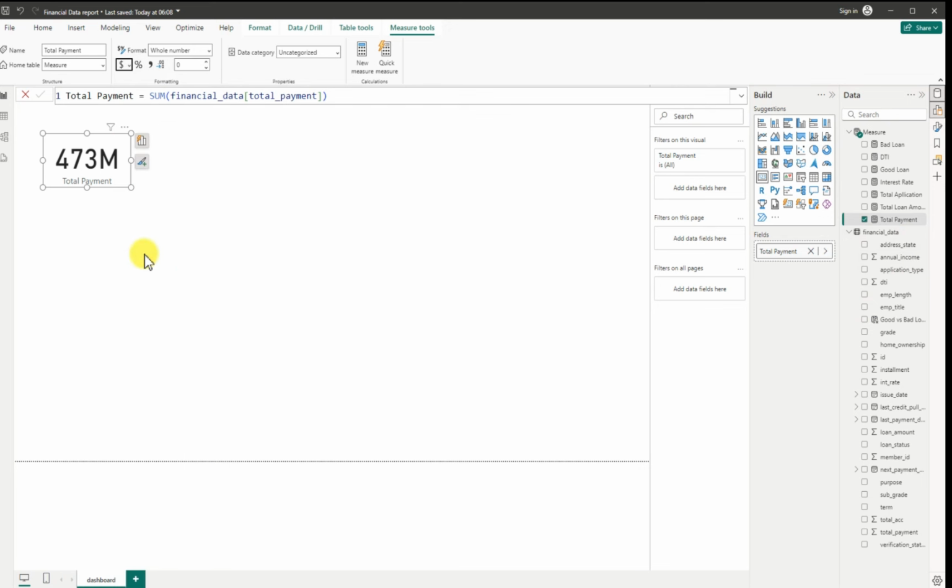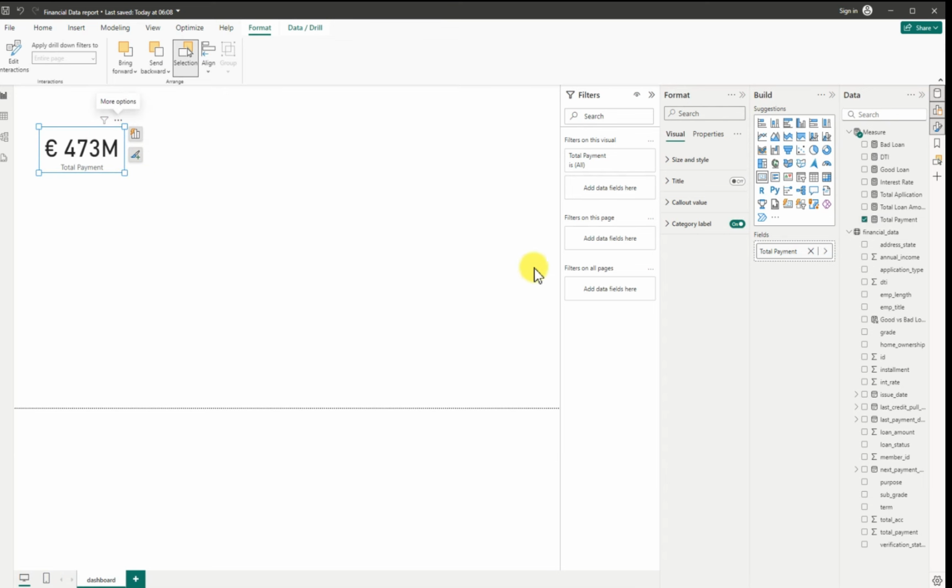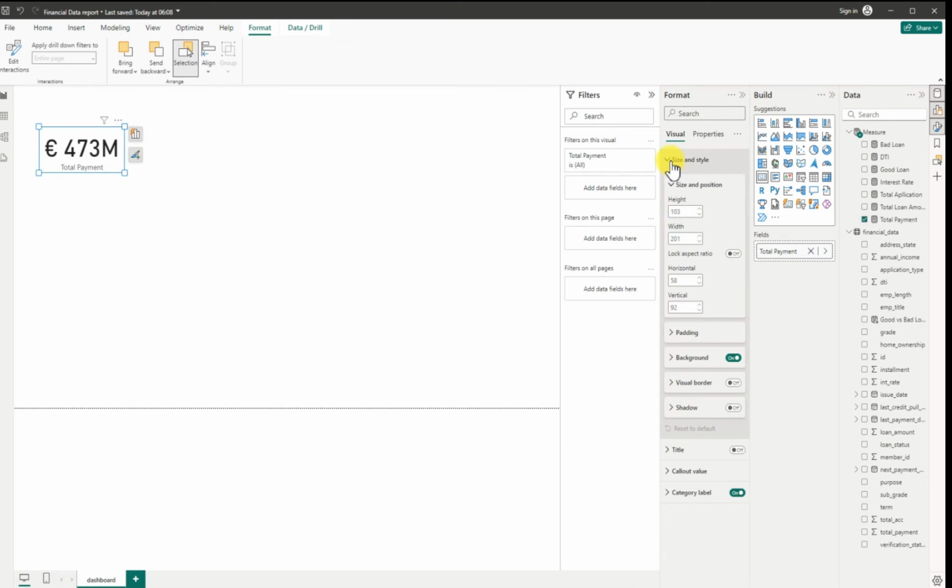Then we are going to use this. So we have it as this. And let's wait for it. We have to wait, and we have to expand it a bit. Then the next thing is we are going to format. Come to these 3 dots here and click and go to format. Then from the format we go to size and style. We don't want the background, so let's remove the background.